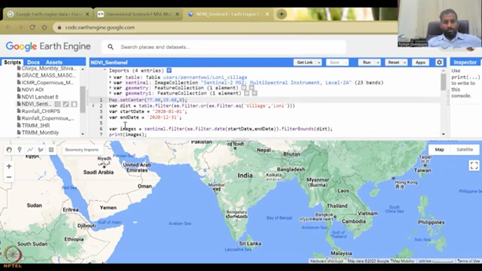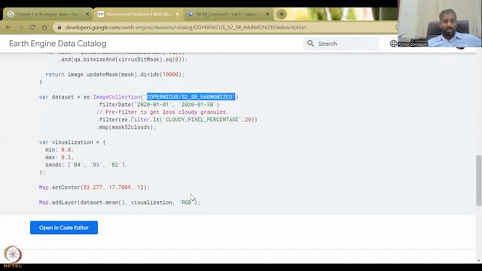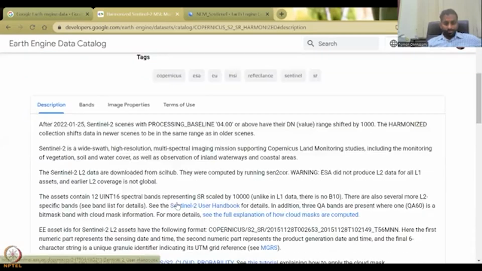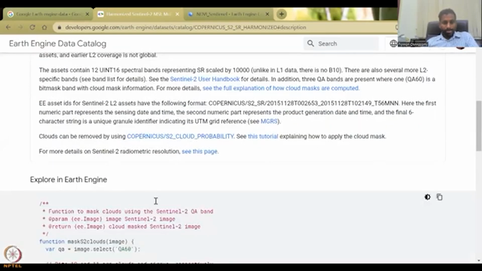I'm just going to click this up. Then the feature and element, these are just created for our geometry. The map center is going to go to Loni village, and the filters are only for that, and the dates are these. So the dates are 1/1 to 12/31, one whole year. I'm going to take the data every 16 days, right? That is what this data set tells. Every 16 days, the data has been collected.